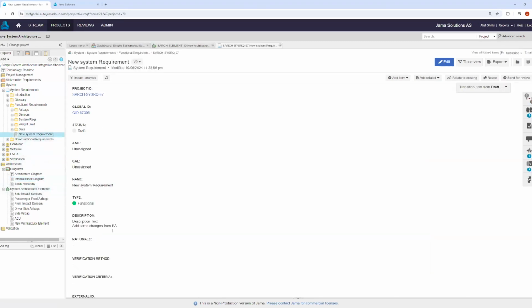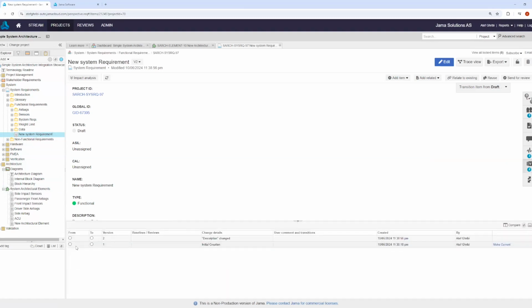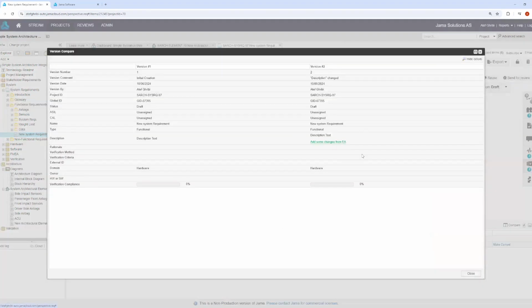In addition to these updates inside of my Jama, I can see also the changes that were applied to my requirement. I can start seeing the changes that were just synchronized. I can also start comparing and understanding what exact changes were now made and modified between the different versions of my requirement.